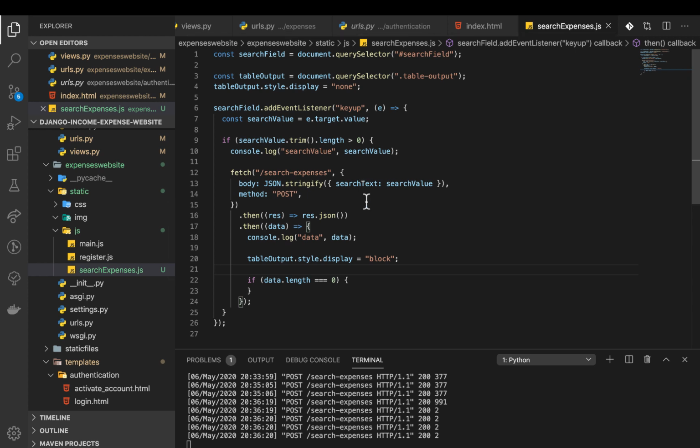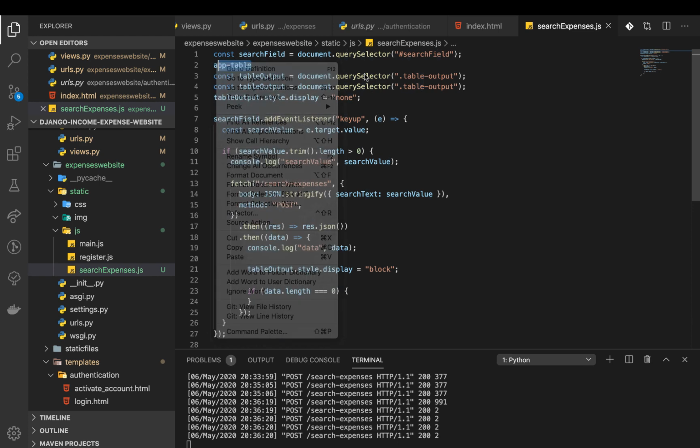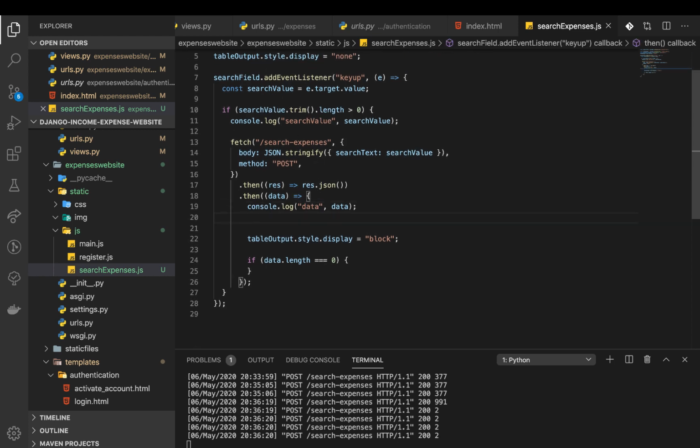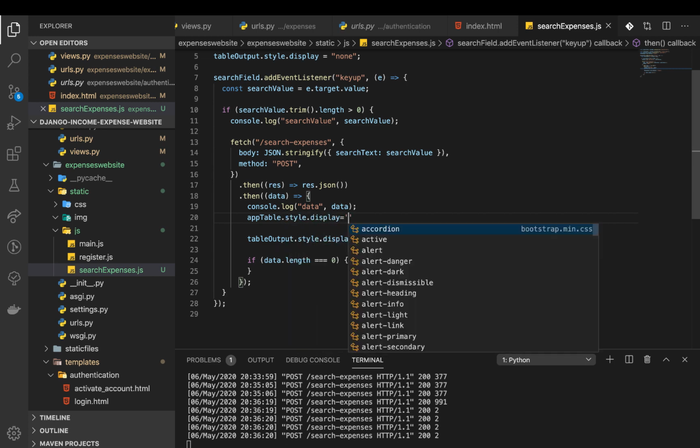Okay, so right here, we need to, of course, first get access to it. So we are going to select it by its class, which is app table. Okay, so I'm going to call this one appTable. Then down here, now we can hide it. So appTable.style.display equals none.